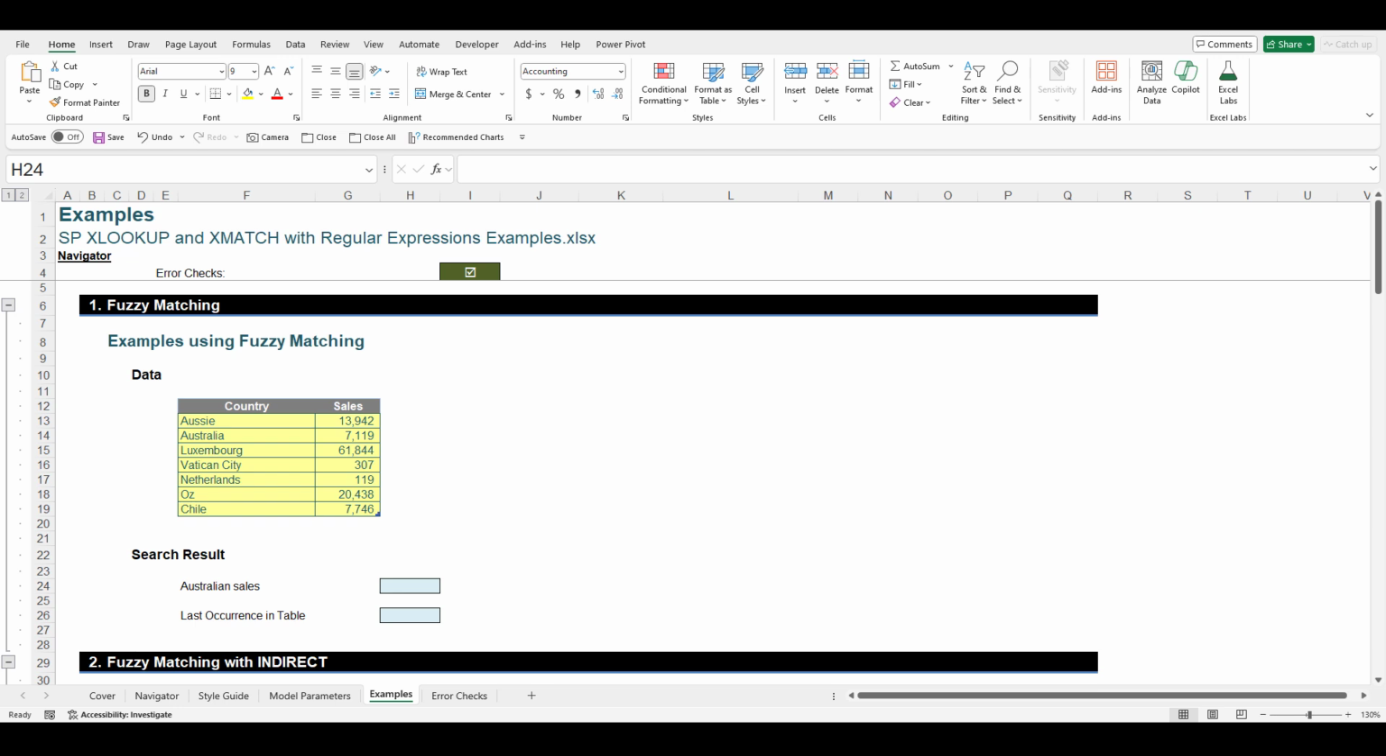Let's consider a problem that comes up quite regularly in just spreadsheeting or financial modeling, and that is fuzzy matching lookups. You may not know it as that, but it's something where you're looking for something where there may be synonyms for what it is you're actually looking for in here. So thinking, okay, I want to look up the first Australian sales. So you can see here I've got Aussie 13942, Australia 7119, and Oz 20438. I've also got Luxembourg, Vatican City, Netherlands, and Chile. Not bothered about those. I want the first sales in here that have something to do with Australia.